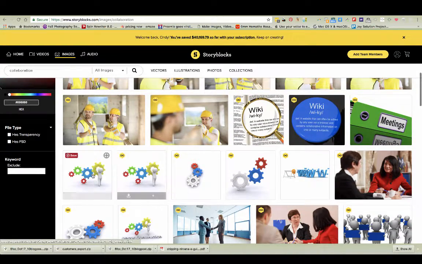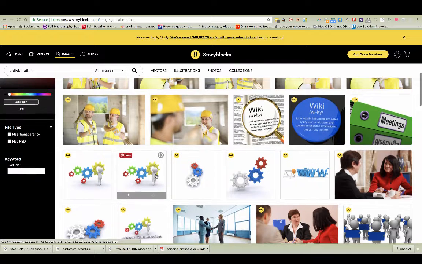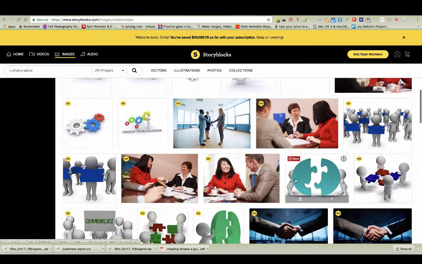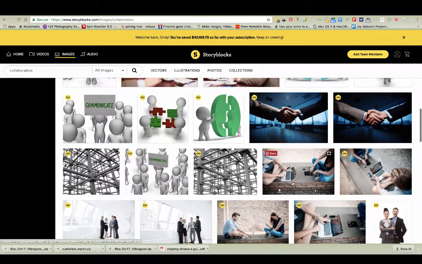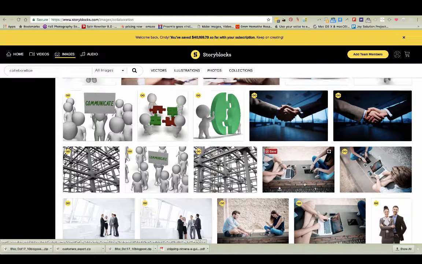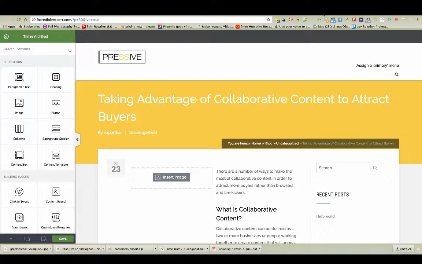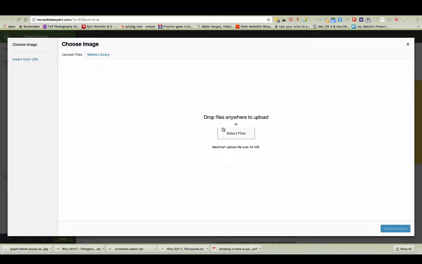These can be more useful, but you try to avoid those people in general. Let's see. So now this is a good picture right here, right? So this could work. Yeah, this would be a really good one. So let's go ahead and take that one, because you've got two people who look like they're working together on content, right? So now we want to insert the image.